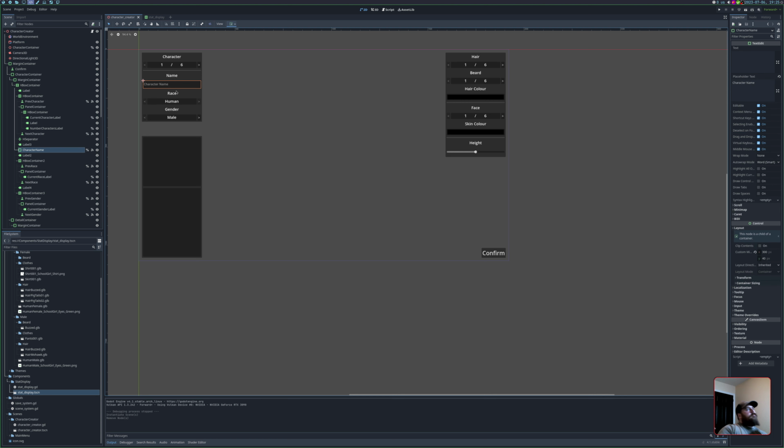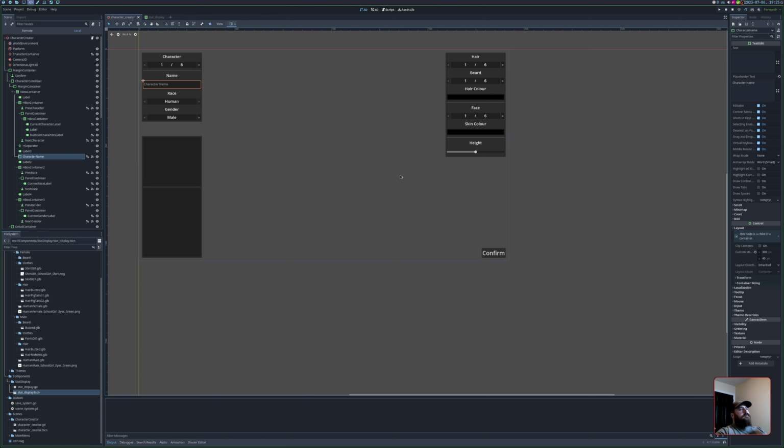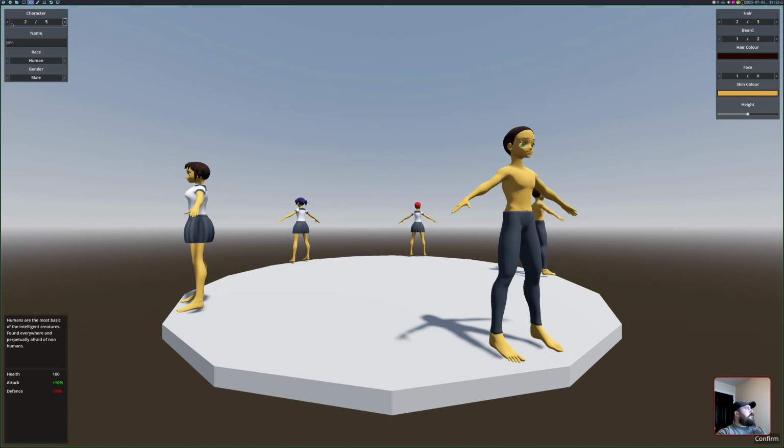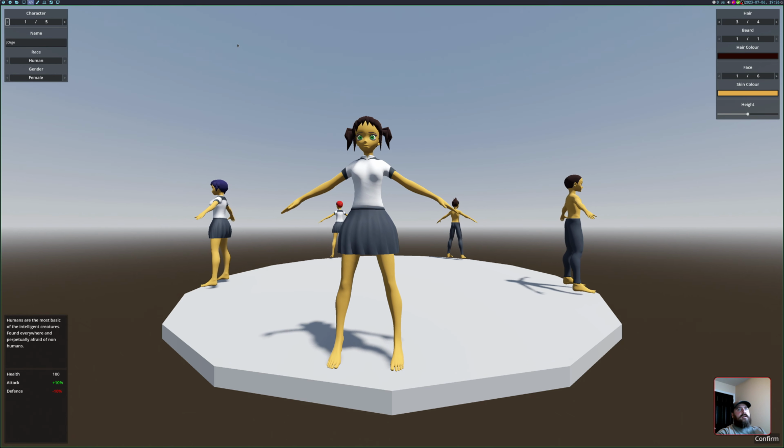The character name actually works and updates the character. So if we load it up one more time, I can change Jen to George. Horrible spelling of George. And it remains.